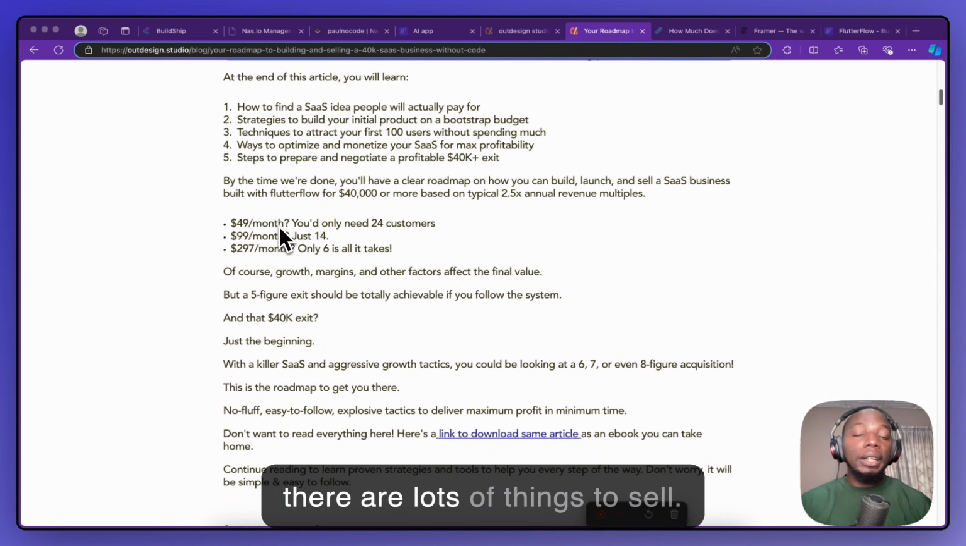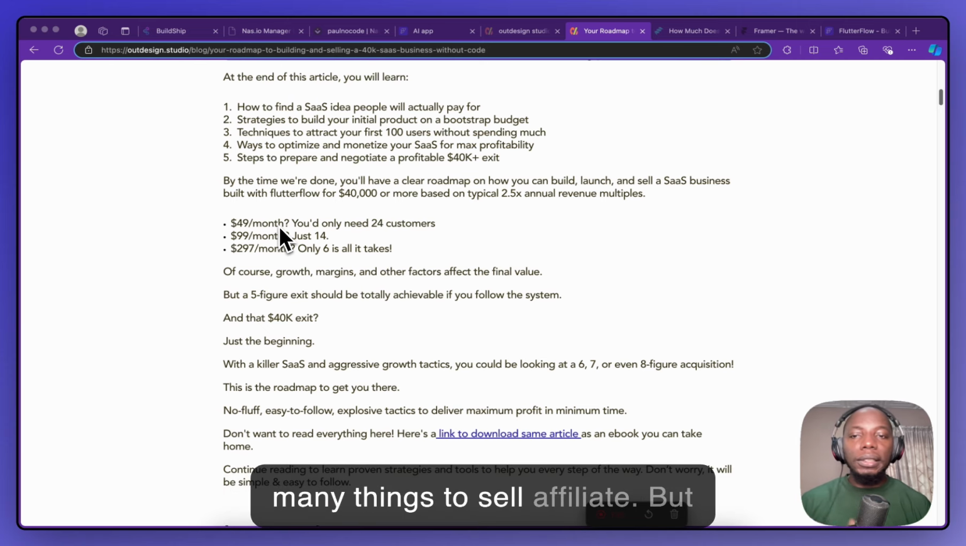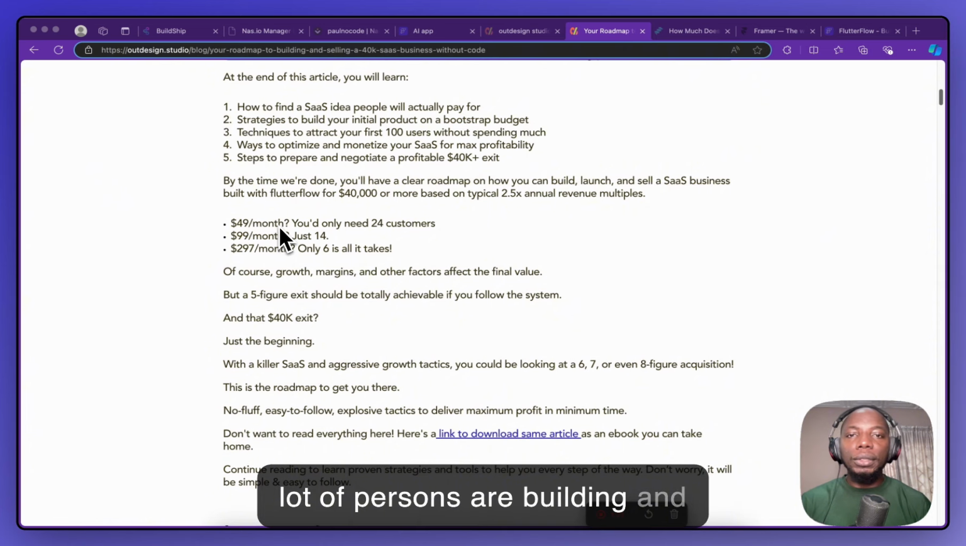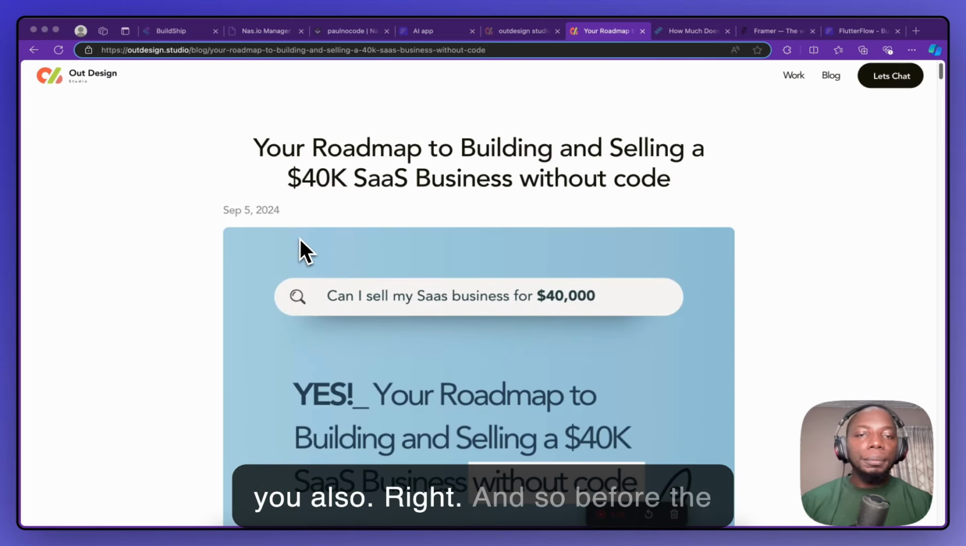I mean, there are lots of things to sell. There are fast-moving consumer goods. There are many things to sell, affiliates. But really, this is a cash cow because a lot of persons are building and selling SaaS. It worked for me. I'm pretty sure it's going to work for you also, right?